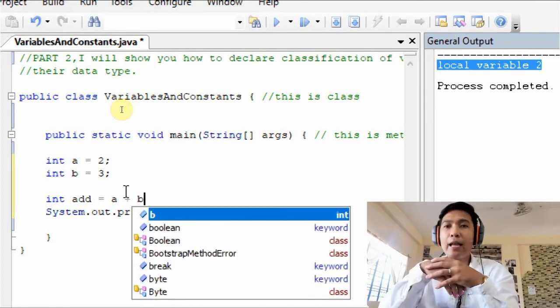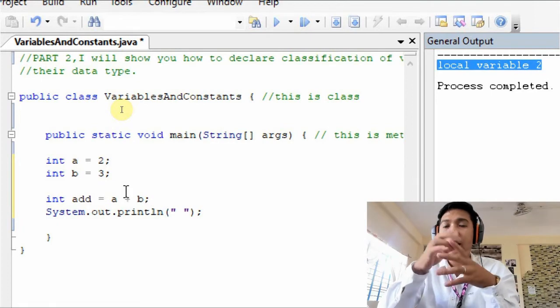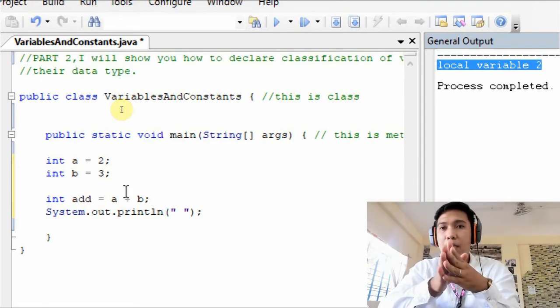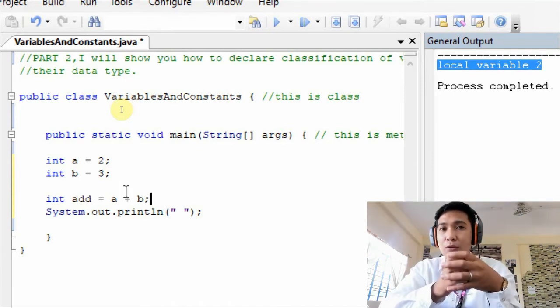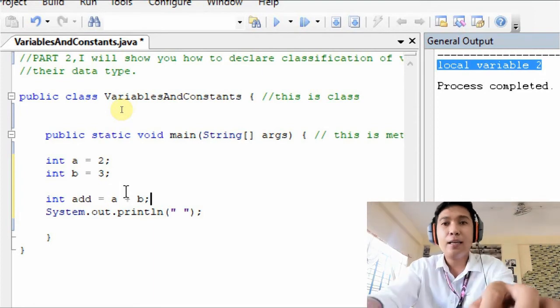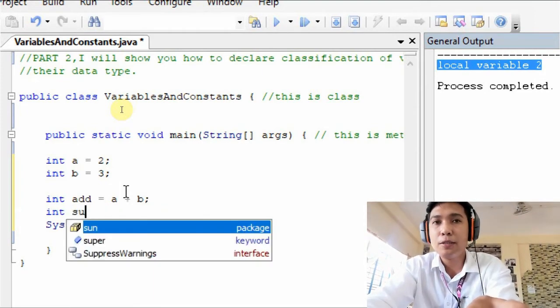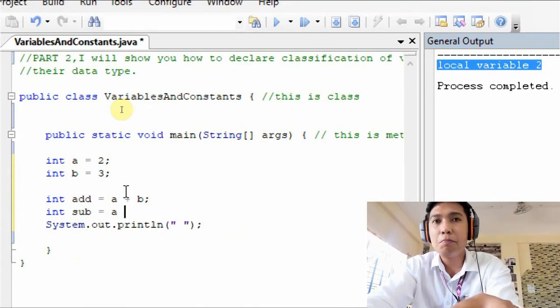Next, let's try subtraction. A minus B has the result of negative 1. Since na-identify na natin kung ano yung magiging result ng subtraction natin, which is negative 1, we can use again the int as data type. Int subtraction or sub is equals to A minus B.